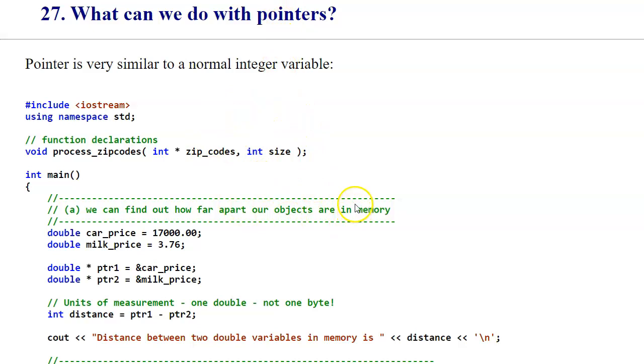Here we make an attempt to just go through various uses of pointers and demonstrate how they can be applied in different situations and what are the possibilities to use them.